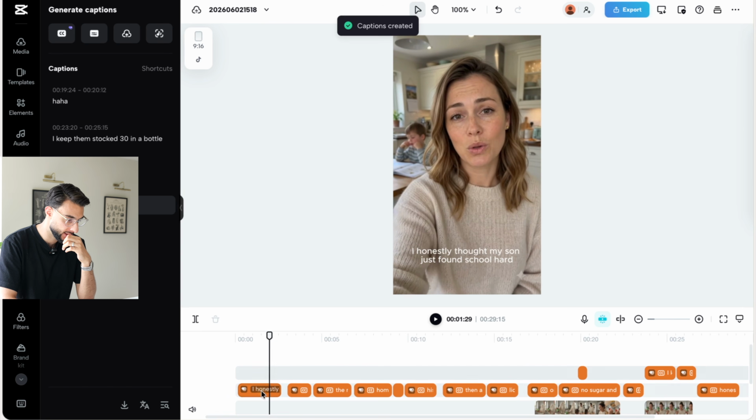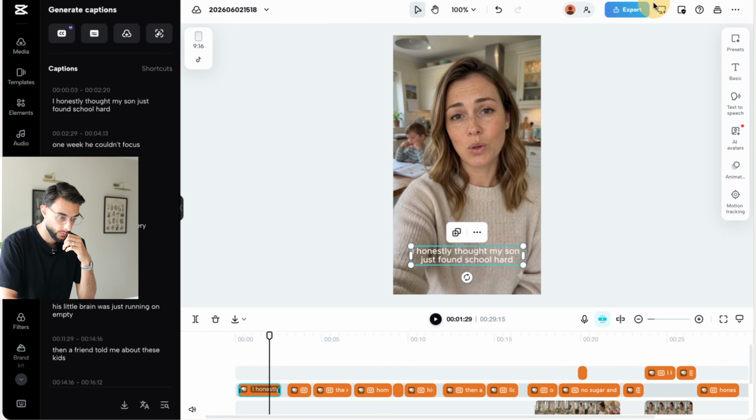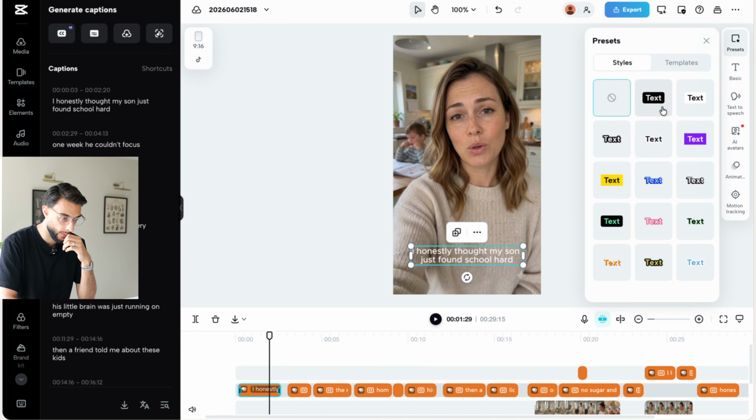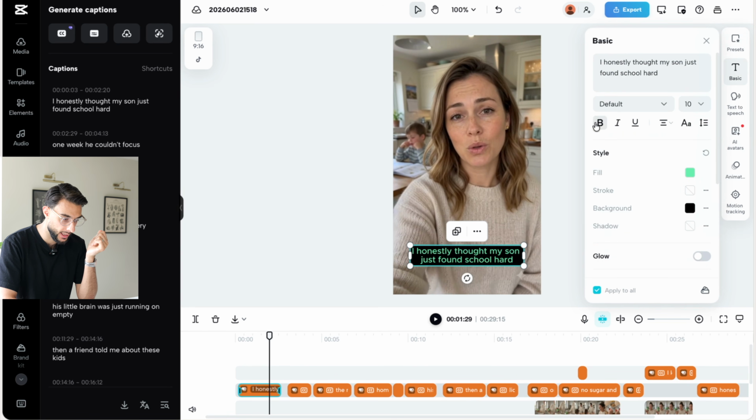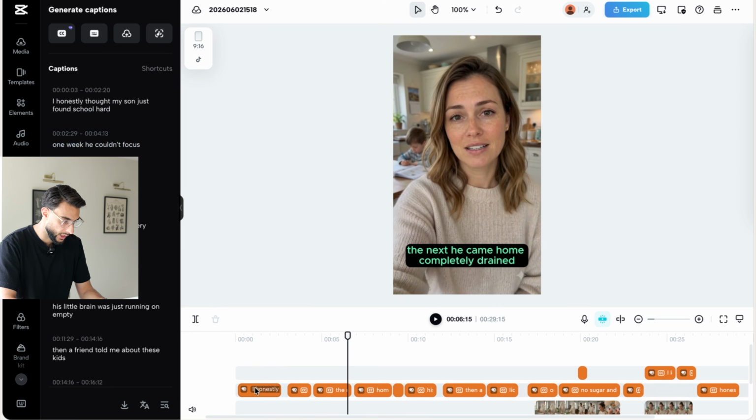Captions have now been generated, so now I can click on them. Go to where it says preset. I'm going to select probably the green and black, and then I'm going to go to basic, make it bold, and I'm also going to make the size around about 12. Okay, that looks pretty good.